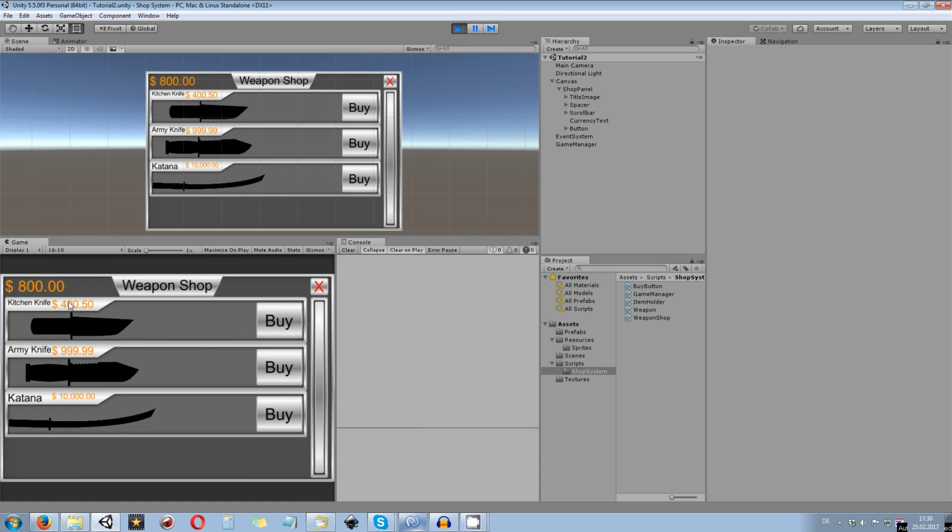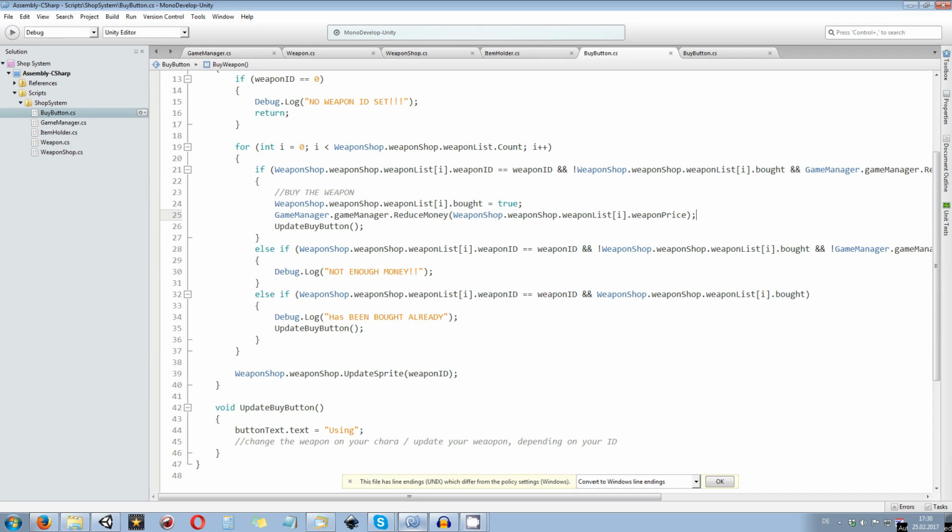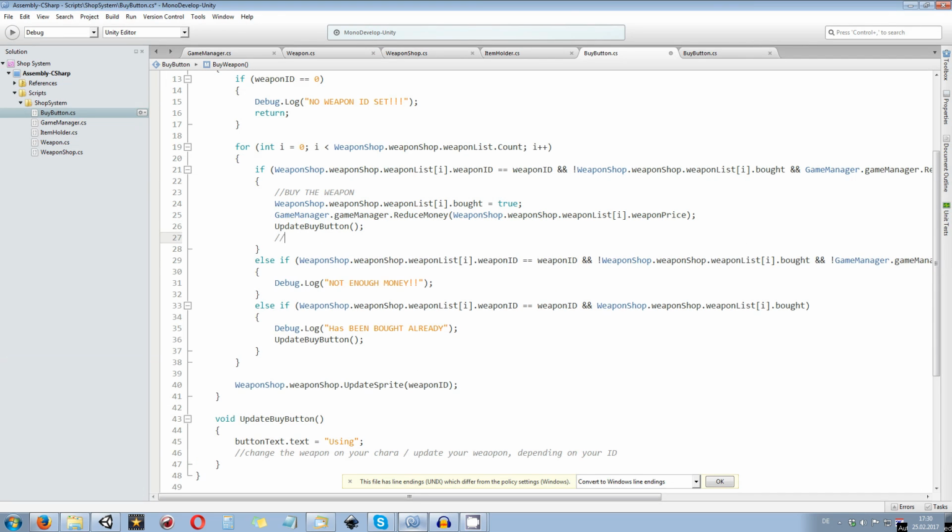So when I'm now buying the kitchen knife, it automatically starts to use the button, the weapon. Again, you need to make sure that you set the ID of your weapon system at that point as well. So set weapon ID in your system, or whatever. So you make sure that the correct weapon has been loaded on your character when you have bought this one, so you automatically switch that. Make sure you change this at that point.